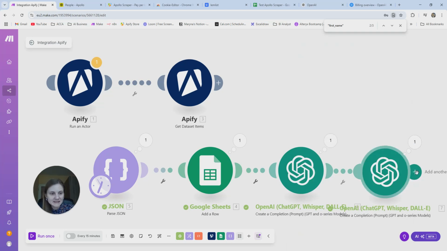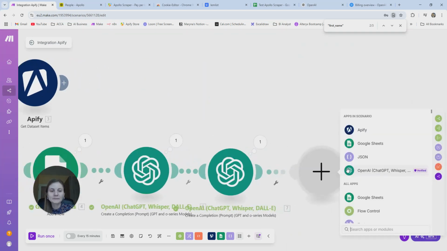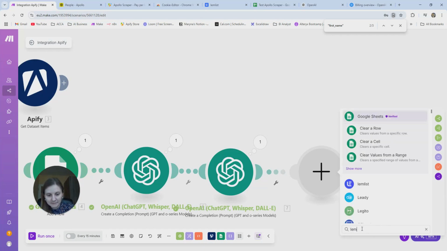And now the last thing that we should do, we will connect the sales system Lemlist.